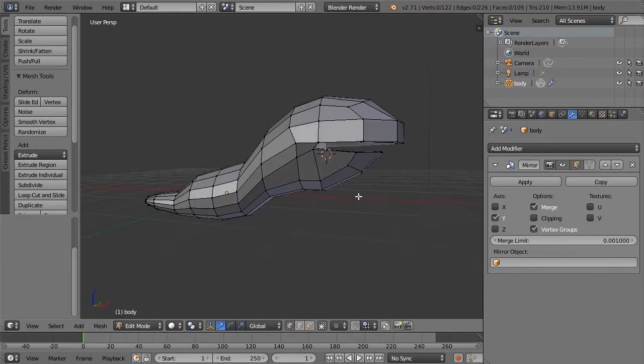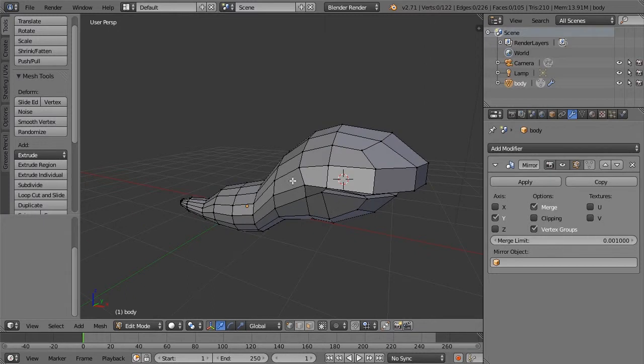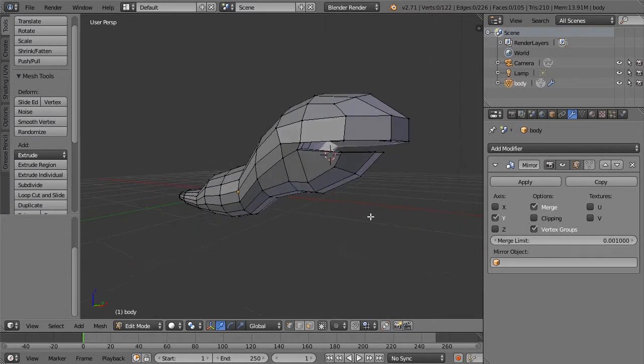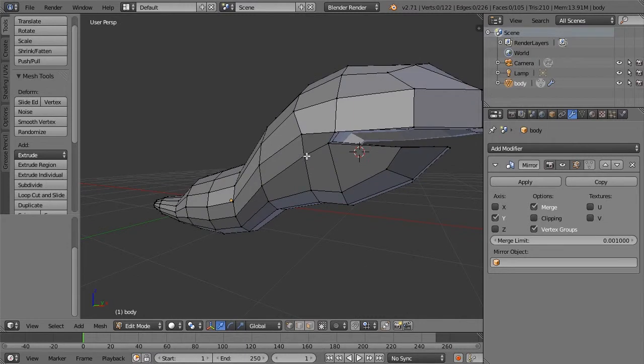Okay, so now we're ready to bring out the little arms of our character. So it'll become a little bit easier because we only have to do it on one side and we'll see it update on the other side. So let's do that next.